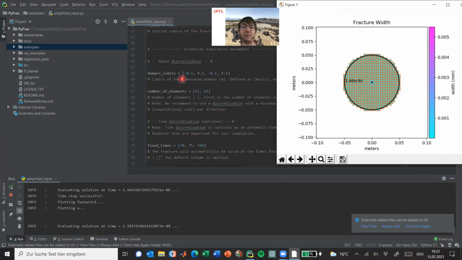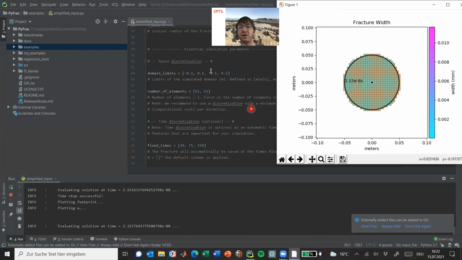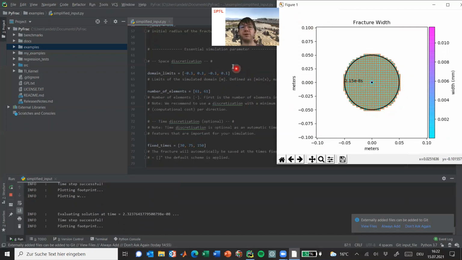So what are the domain limits? Well, it's X and Y. Our injection point is at 0, 0. So the first entry is what you have here. It's the minimum in X, minus 0.1. Then you have 0.1, that's the maximum in X, and same for Y, minimum in Y, maximum in Y. So you see here, that's basically the square domain you have over there.